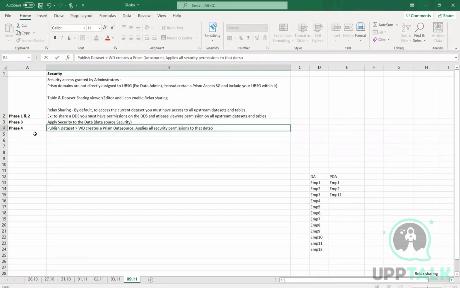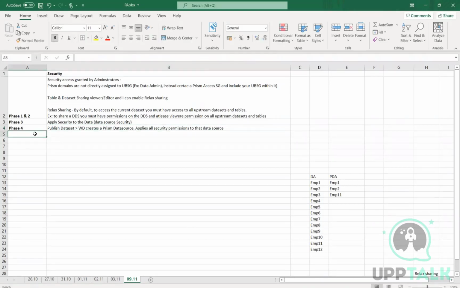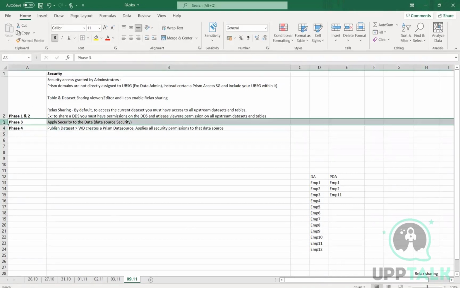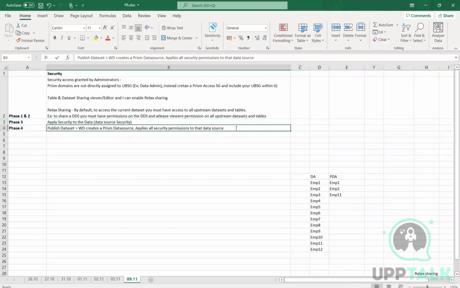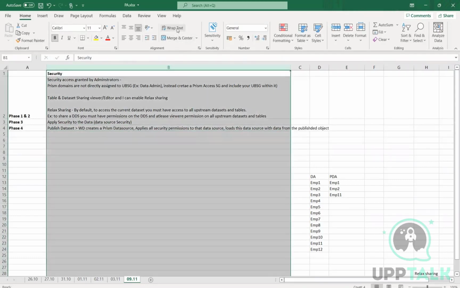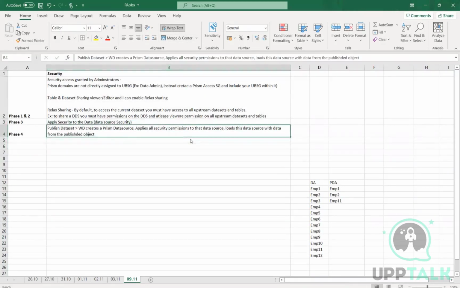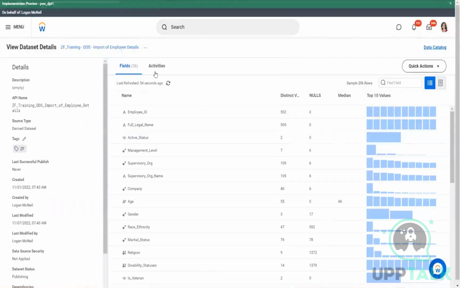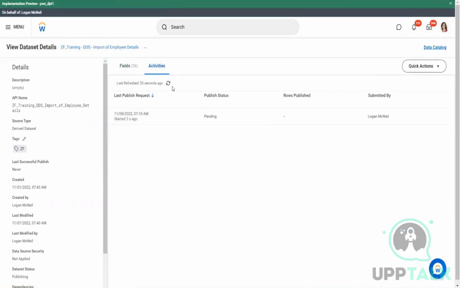So when I say applies all security permissions to that data source, the data source security permissions that you have applied in phase 3, right? And loads this data source with data, right? From the published object. When I say published object, this could be a table or this could be a derived data set. So when I do that, this would take a while. Okay. So when I do that, Workday creates a Prism data source.